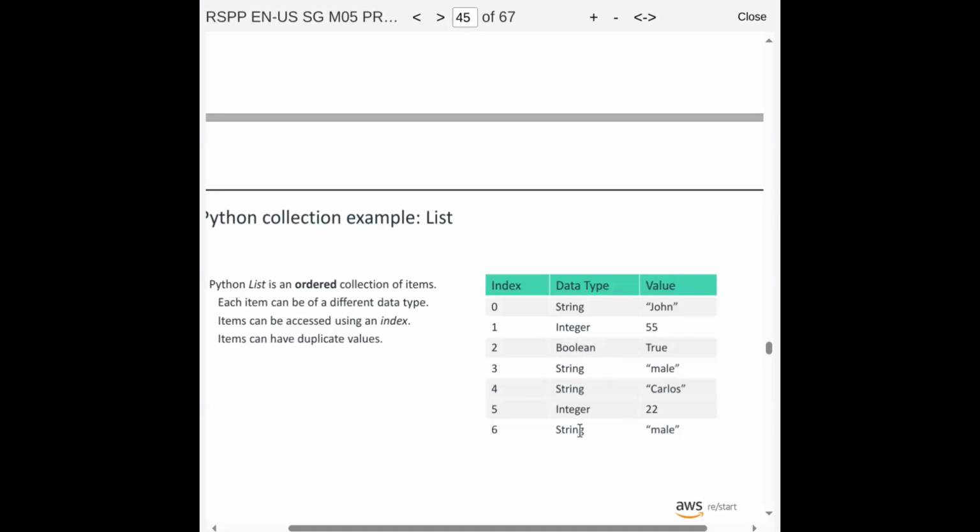For example, in this example right here in our canvas, we have string of name John, integer, so this could be the age of 55, boolean, true, maybe is he male, maybe true, a string, maybe male, name, maybe this is next of kin or last name Carlos, integer 22, maybe he has 22 kids, and another string of male. So you see here we can have two duplicate values on the same list, all right? And in a list, you cannot have duplicate values.